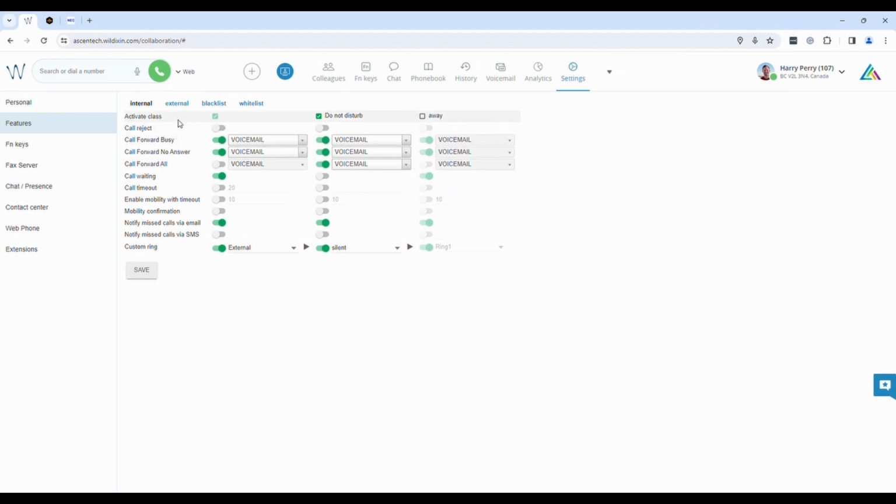So this is usually the section that confuses most users, but really it's quite simple. Here's where you'd come to configure a personal call forward, change your ringtone, and change how your calls behave when you set different user statuses. I'll run through each one of these settings and explain how things work for internal, external, blacklist, and whitelist.